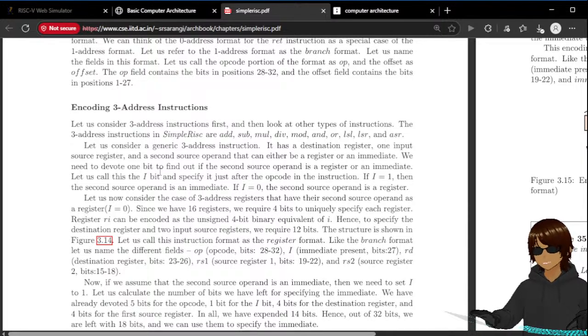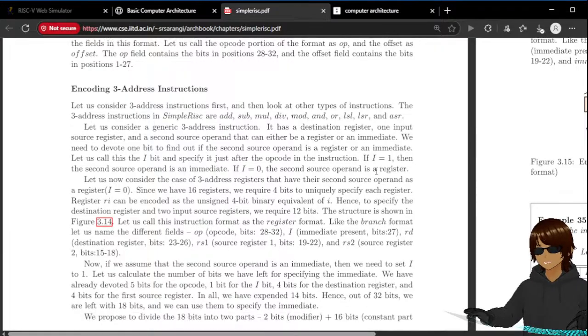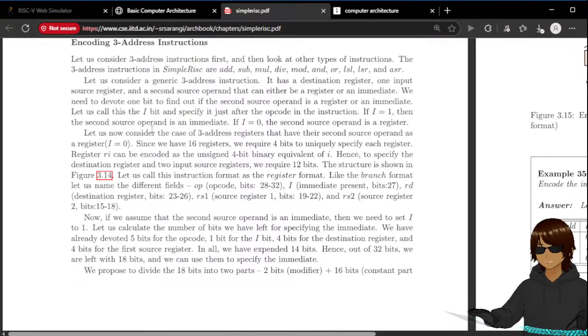We need to devote 1 bit to find out if the second source operand is a register or an immediate. Let us call this I bit and specify it just after the opcode in the instruction. If I is 1, then it's an immediate. If I is 0, then the second source is a register. Let us now consider the case of 3 address instructions that have their second source operand as a register, I equal to 0.